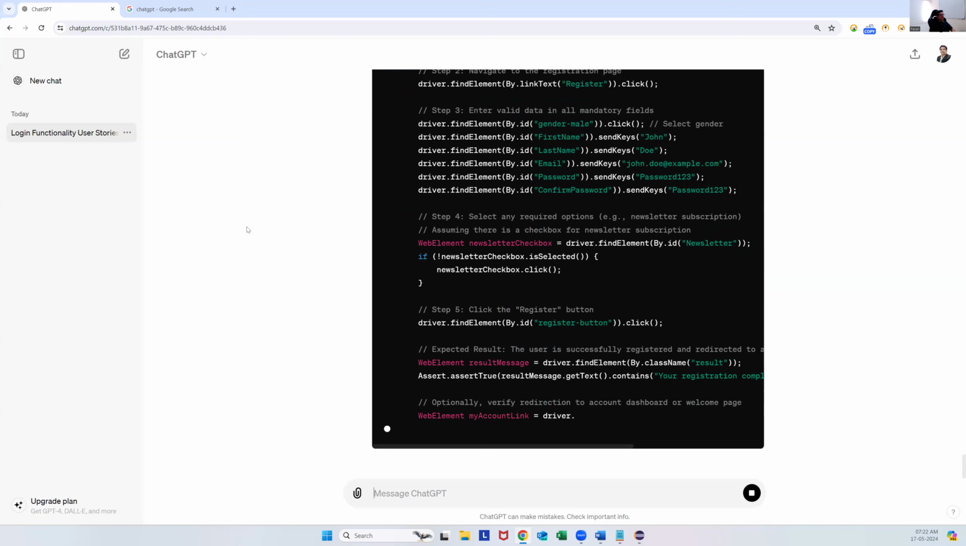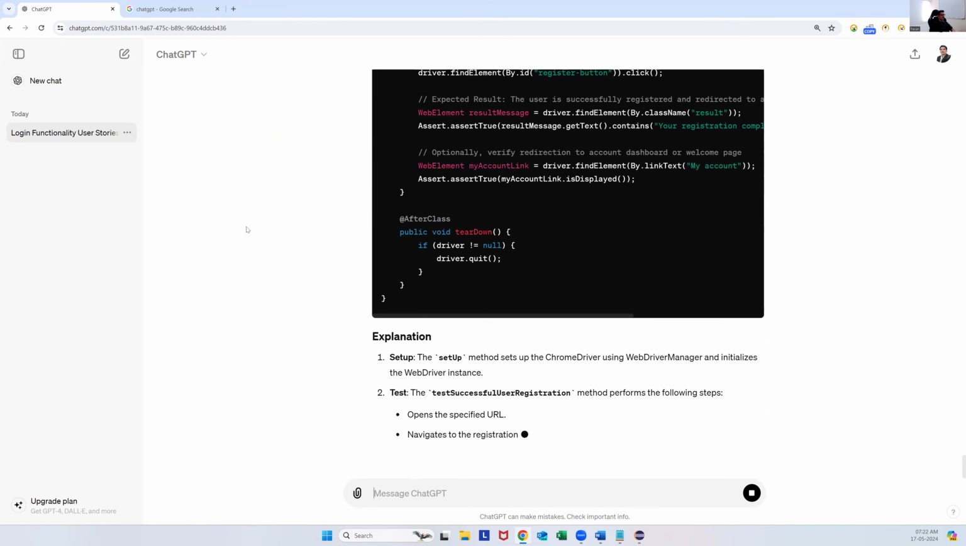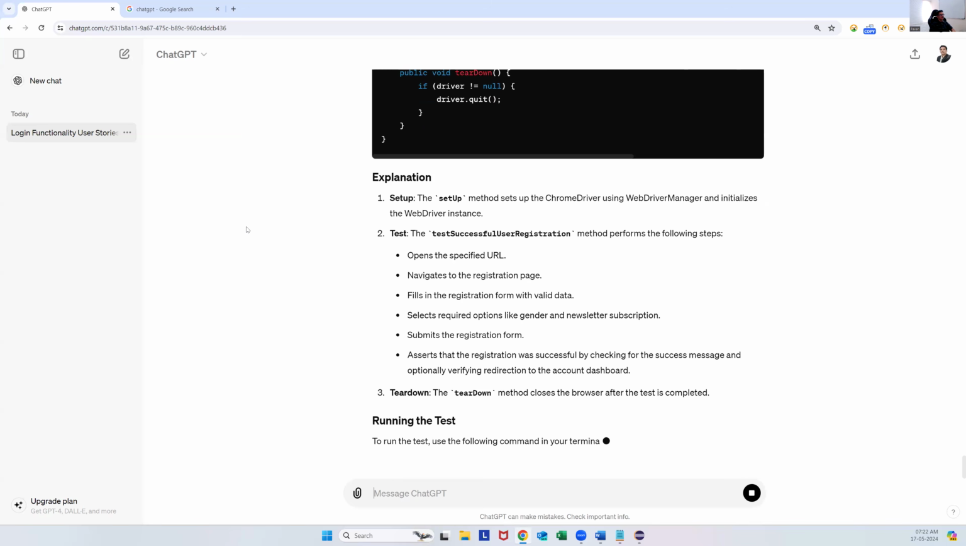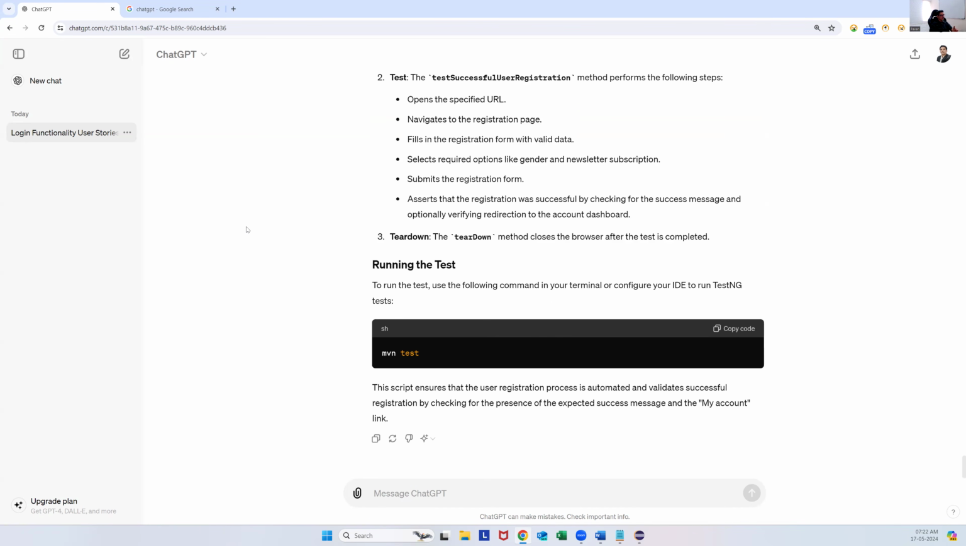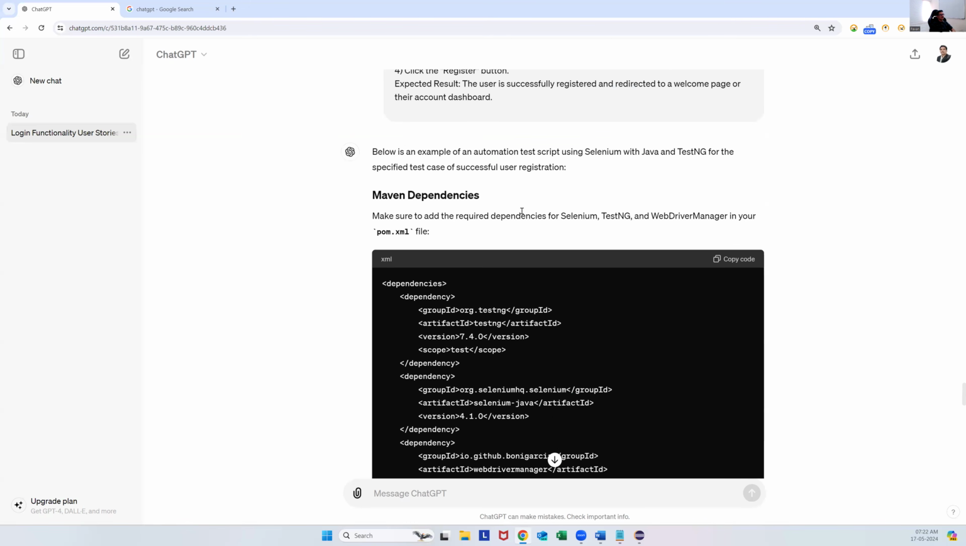If you want to write this much code in our automation, how much time would it take? At least 15 to 20 minutes, right? See, it is creating everything, and not only giving the script, it is also giving some extra, additional information for us. See what additional information it is giving.